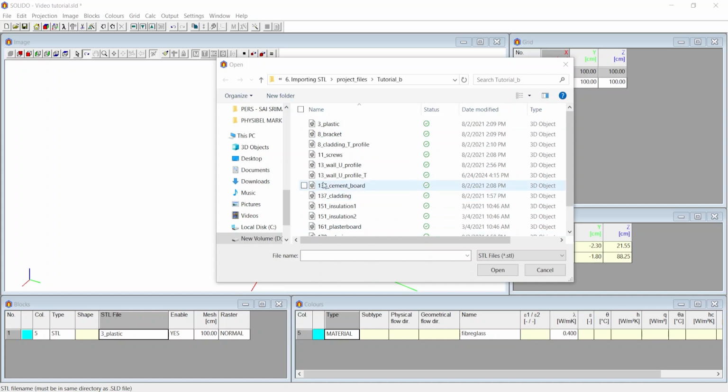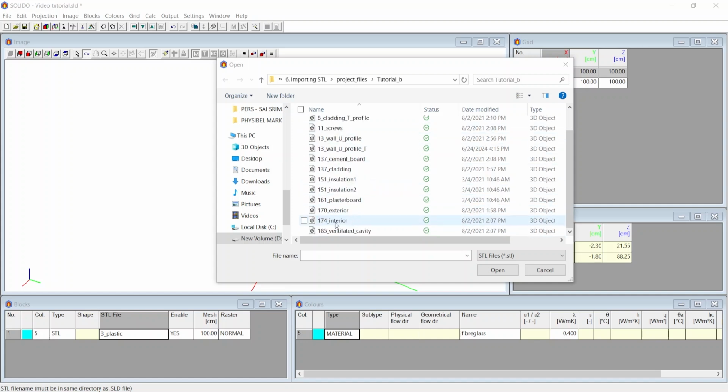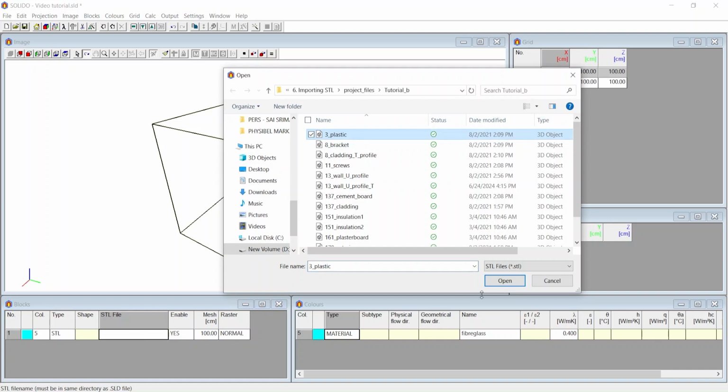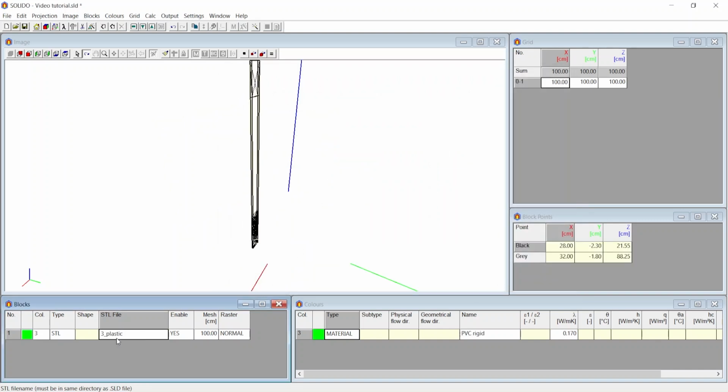You can observe a number followed by an underscore as a prefix before the file name. Once you choose the file and click on Open, we see the STL is imported and the color is assigned automatically as per the color database. If the STL file name doesn't have the color number as a prefix, we have to input the color number which represents its material or boundary condition properties manually.